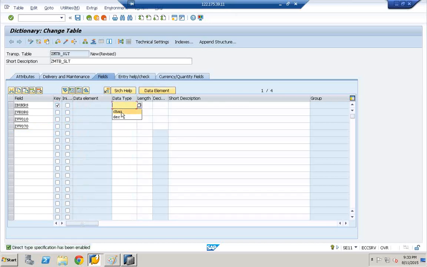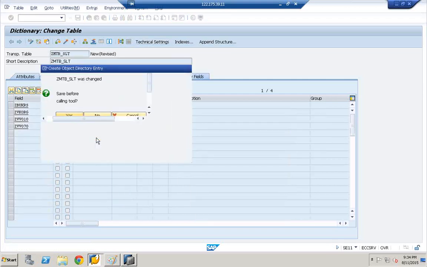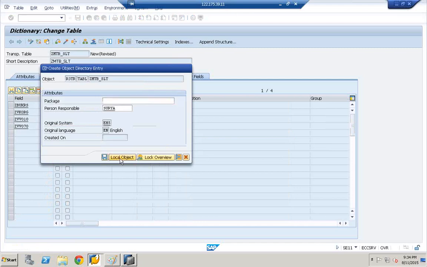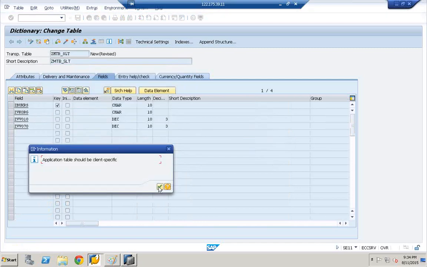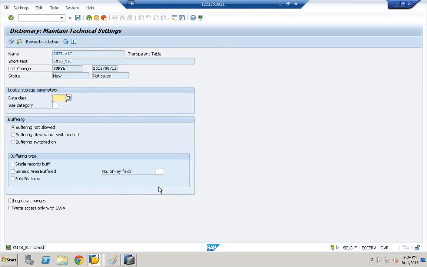Let us define data types: CHAR. I'm creating a sample table. Let us enter the data length. Once we create the table structure, click on Technical Settings, click Yes, click Local Object, click Continue. All these are standard steps in SAP to create a table.